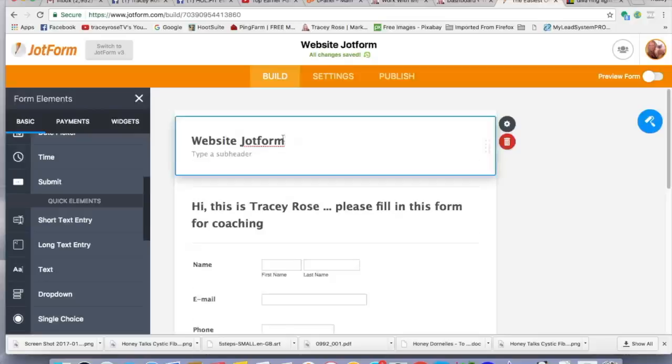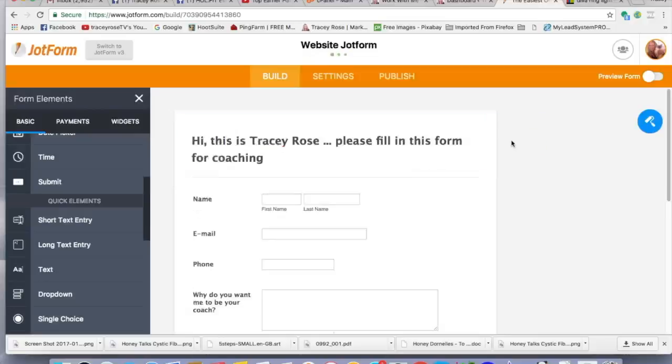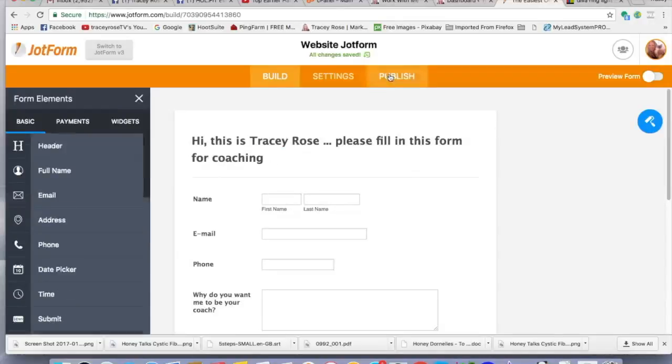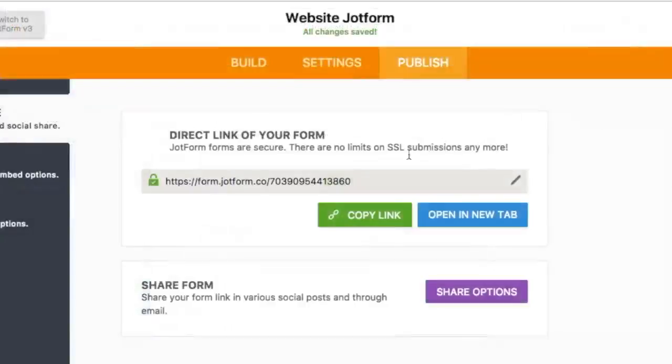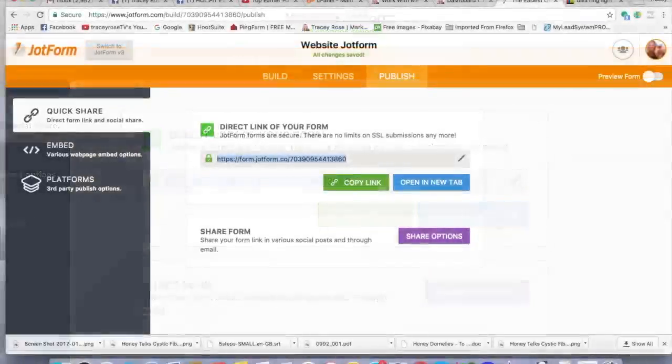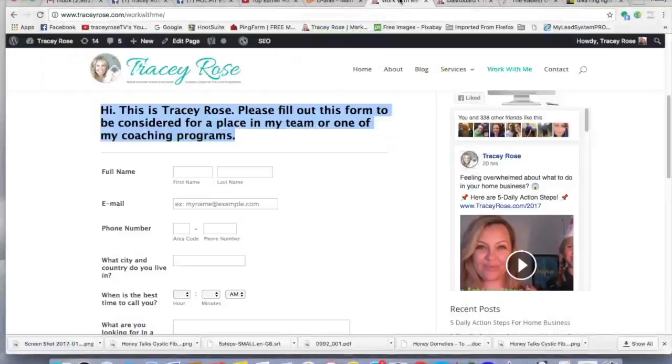You may want to rename this part. I might actually take that out because now it's kind of got two headings. Going to remove that bit and just have that like that. So after that, I'm going to go click publish, and this is the direct link to my form. So I'm going to copy that link, and then we want to head over to our website.